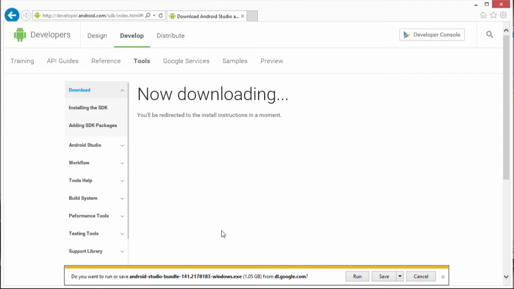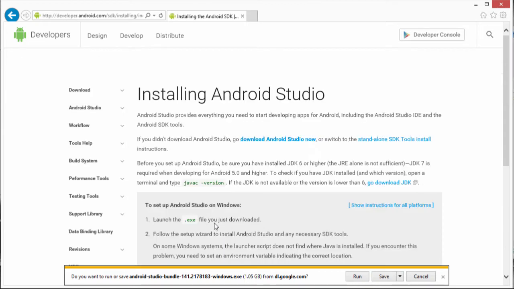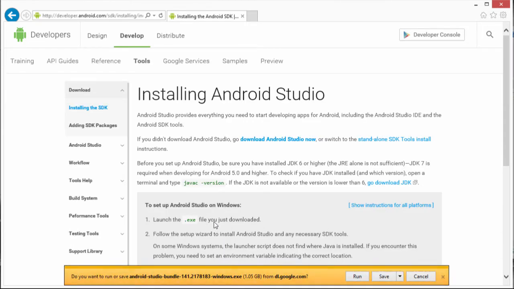Okay, now depending on the browser that you're using and how you have things set up to be saved, it is going to go to different places. So I'm using Internet Explorer, and it says, do you want to run or save it? So I'm just going to click run to go ahead and start the installation from here. Okay, and you can see it'll take a couple minutes. I'm going to pause and then we'll come back when it's completed.